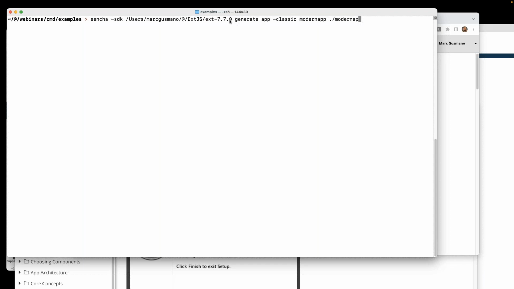I've installed from the support portal the 7.7 version of Ext JS onto my hard drive, so I can specify that by doing a -sdk. If you do a -ext, that's the one that would acquire it from the cloud. But I'm going to do a -sdk.